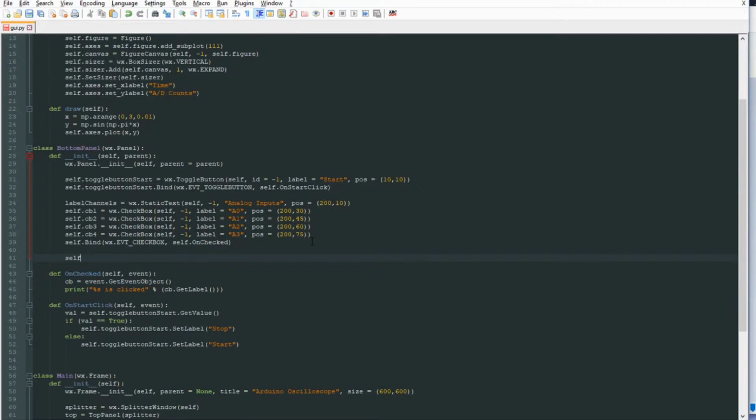So I'm going to have a self. Now in wxPython it's called a text control box, but in my head I think of it as a text box. So I'm going to call it a text box, even though it's really a text control. So when I say text box, that's what I mean. And this is going to be a text box sample time equal to a wx.TextCtrl, and it's going to have a self, an ID of -1.